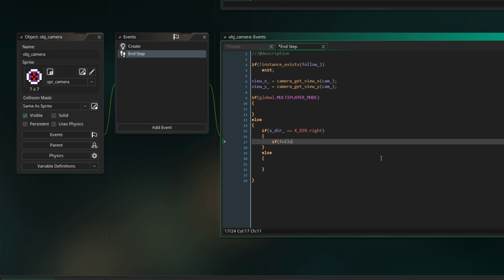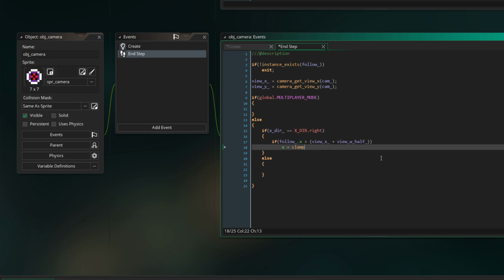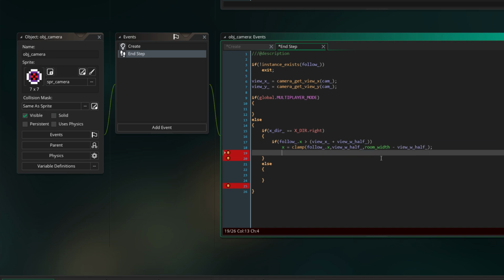If follow_.x is greater than the view_x plus the view_width_half, then x is equal to clamp(follow_.x, view_width_half, room_width minus view_width_half). Should be that for there.